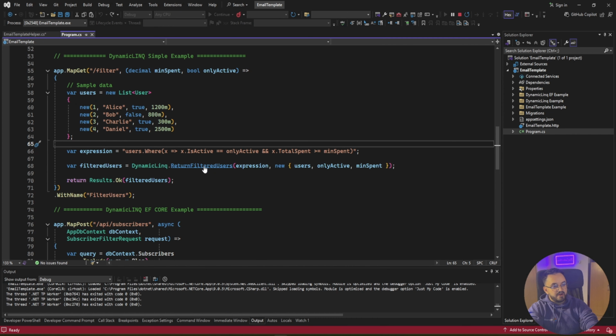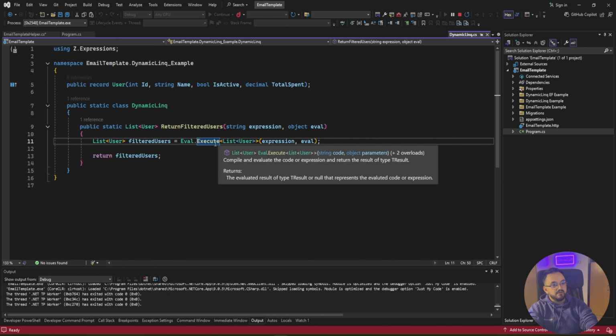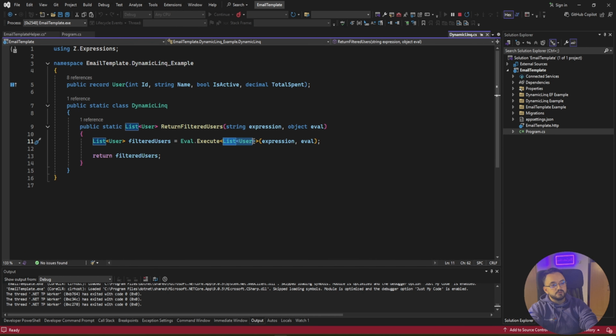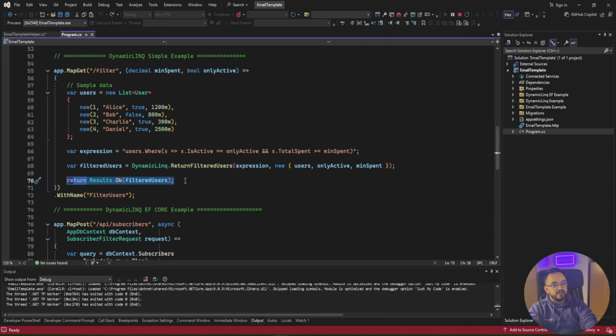I have prepared a helper method and I will pass that expression with the object that contains users, only active, and minimal spend into the method where I'm going to use the Eval.Execute method. Instead of using string as a return value like in our email template, I will return a list of users. So I will pass the expression and I will pass an object with the properties that the Execute method will use to generate this expression and to execute it. After that, I will have filtered users and I will return that list. Okay, let's take a look at how this is going to work.